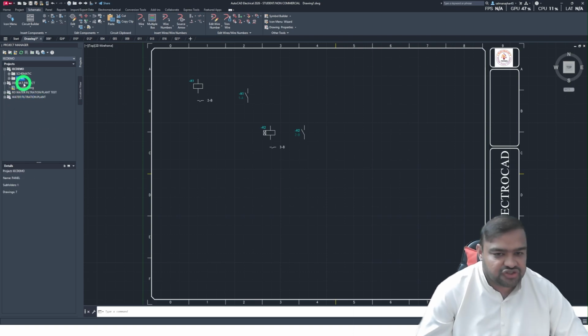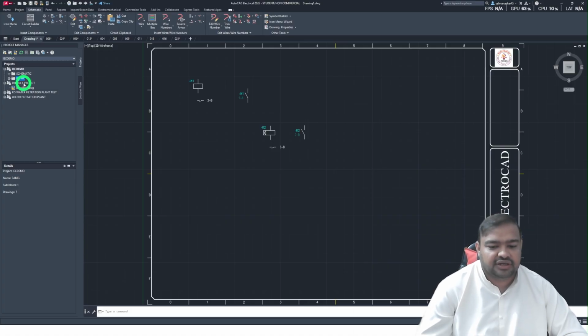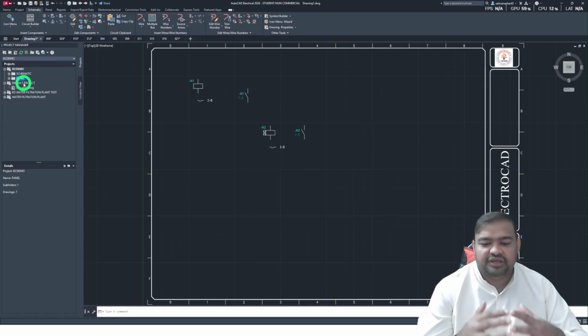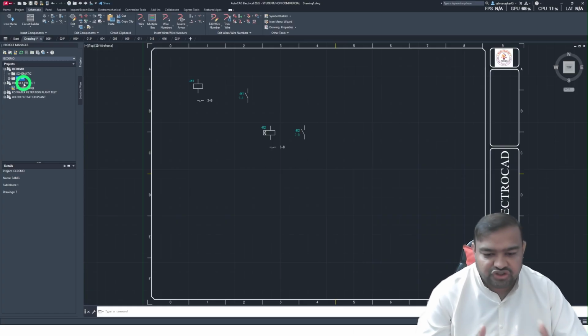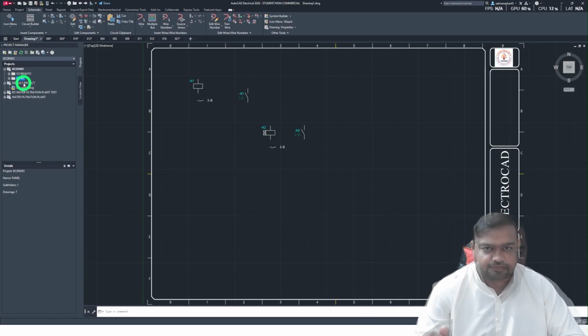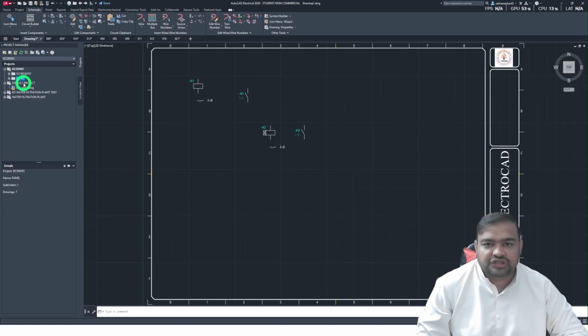So why does the structure of the project matter? If the project is not structured correctly, wire numbers will not be consistent and cross references will be unreliable. Later changes will break documentation. That is why we treat project setup as an engineering task, not a software task.